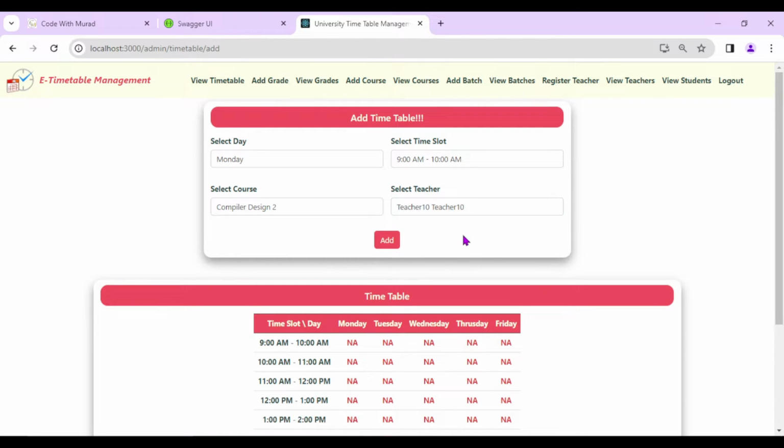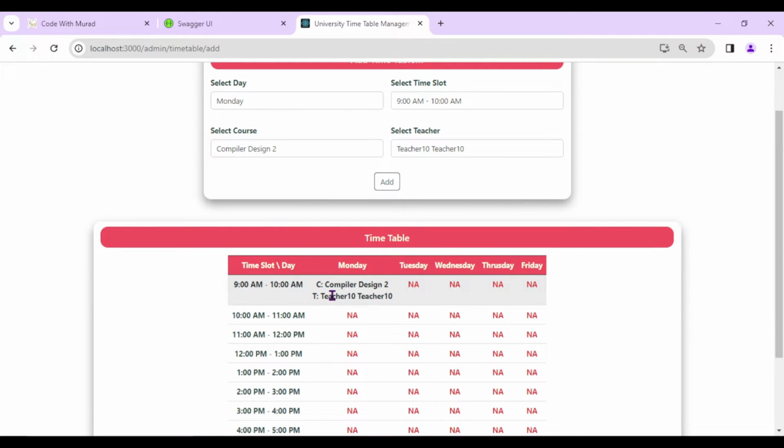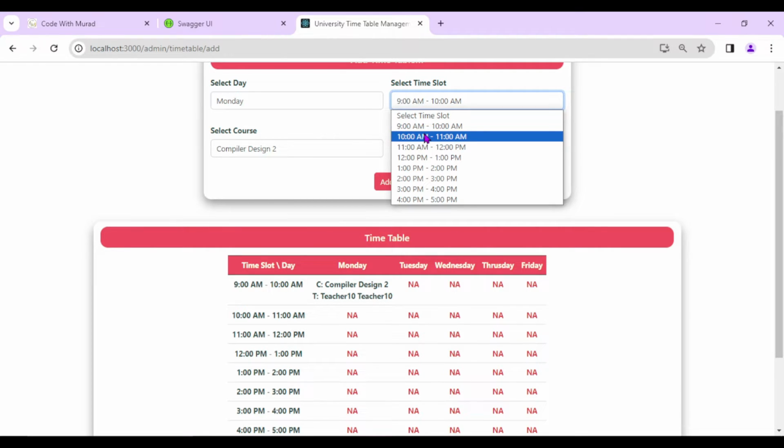Okay, which just now I have registered. After that I will click on add, and we can see here on Monday, for course compiler design 2, teacher 10 will take the lecture. Okay, Monday 9 a.m. to 10 a.m. So in the similar way I can make the schedule, the timetable, for all the time slots.